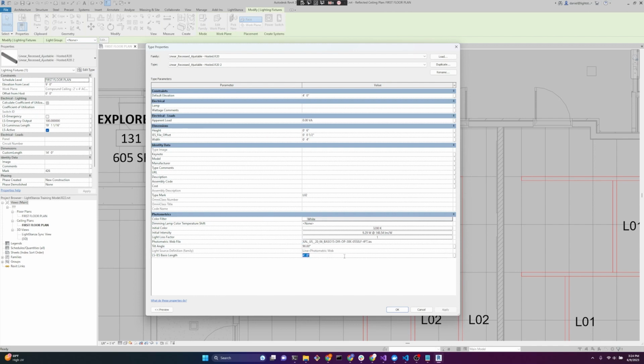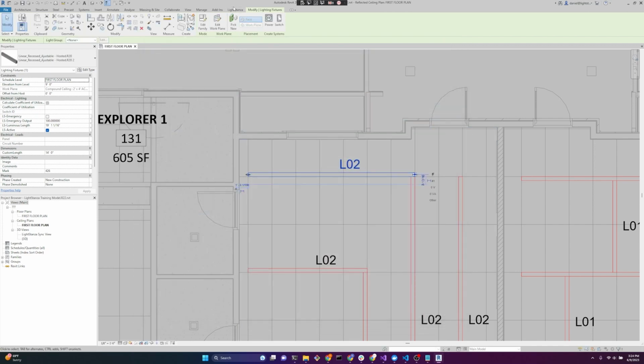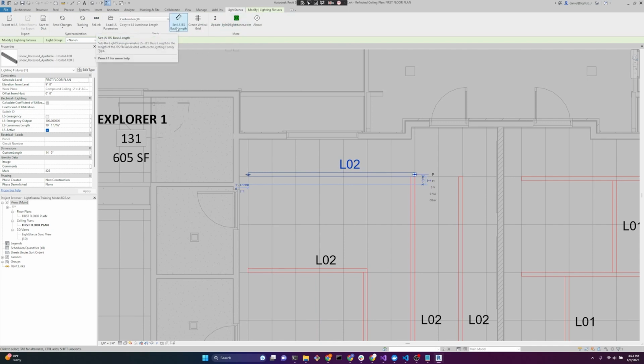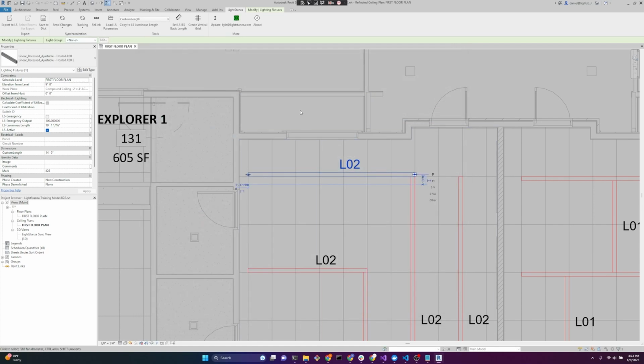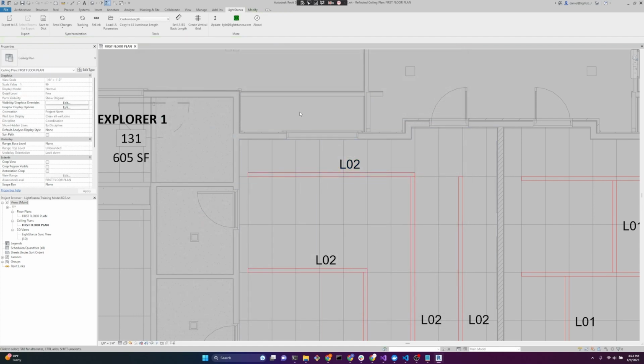So we'll go ahead and we'll change this to 2 feet so we can show this working. Go up to the LightStanza tab and press Set LS-IES Basis Length. And now we'll go back to the edit type, and we see it's changed to 4 feet. So that is the semi-automatic way of prorating linear fixtures in Revit for export to LightStanza.